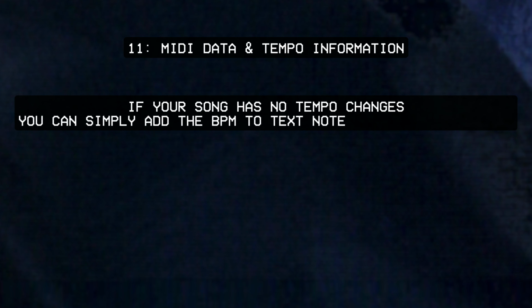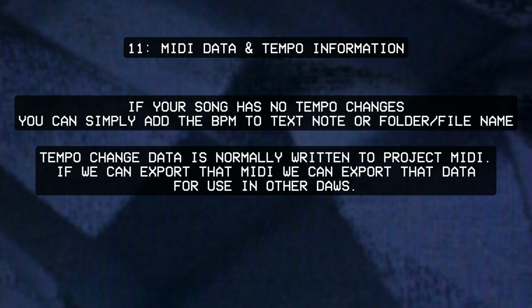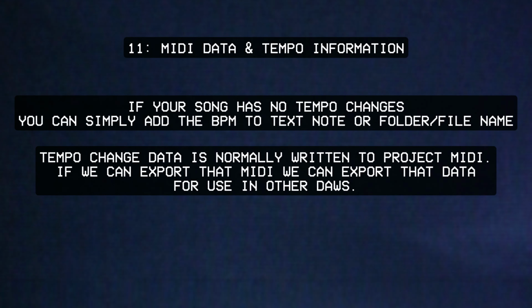Step 11, tempo information. Your collaborator is also going to need tempo information. If your song has only one set tempo, you can include the BPM number in a text file or file name and include this in the files that you send. However, if you have tempo changes, it's easiest to just include a MIDI file with the multi-tracks.